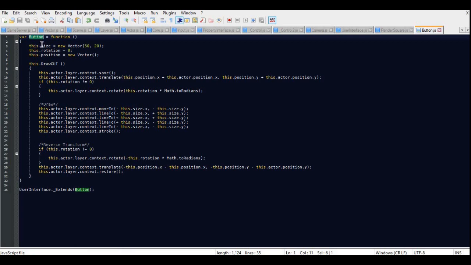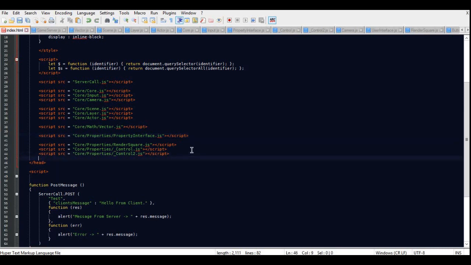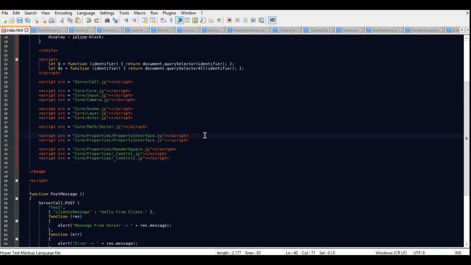And we would also need to add this to this system. Did I add user interface? No. Unfortunately, I can just put it below.